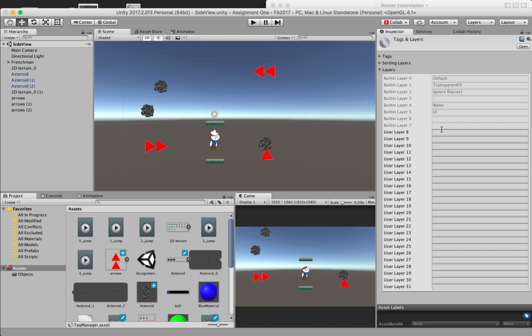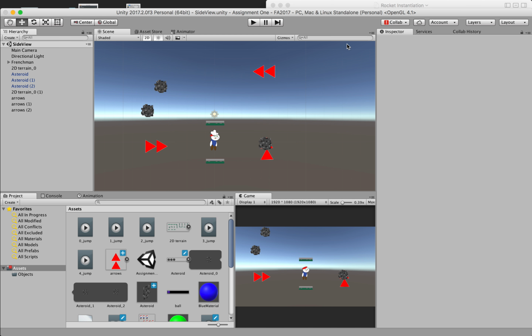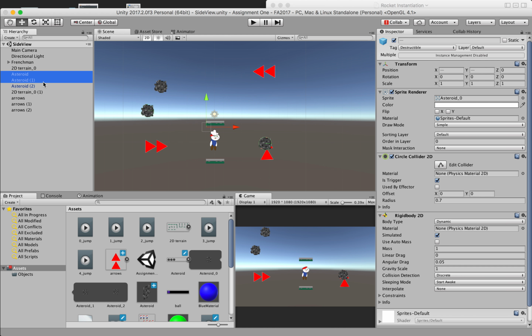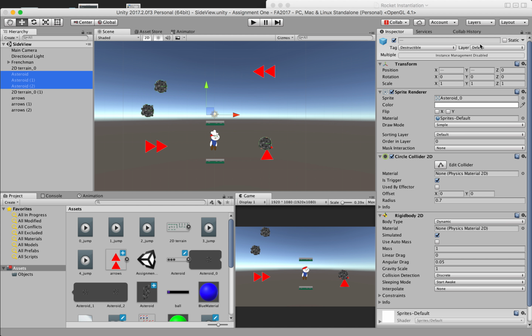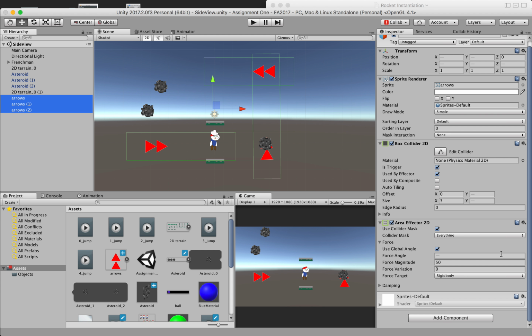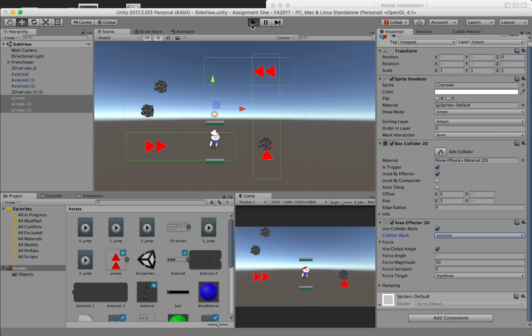We're going to add a layer and we're going to call this asteroids. This is mainly for rendering purposes, but we can also use them similarly like we do for tags. Again, I selected all these asteroids and I went to layer, add layer, typed in asteroids, it's there now. Go back and I need to assign them. Go to asteroids and then go to my arrows and select collider mask, nothing, and I just want to have the asteroids be affected by these colliders.